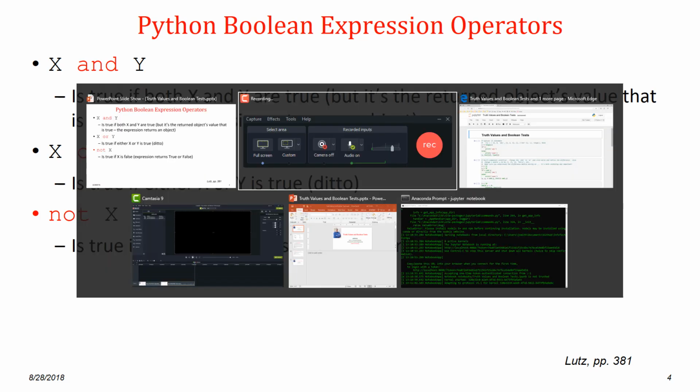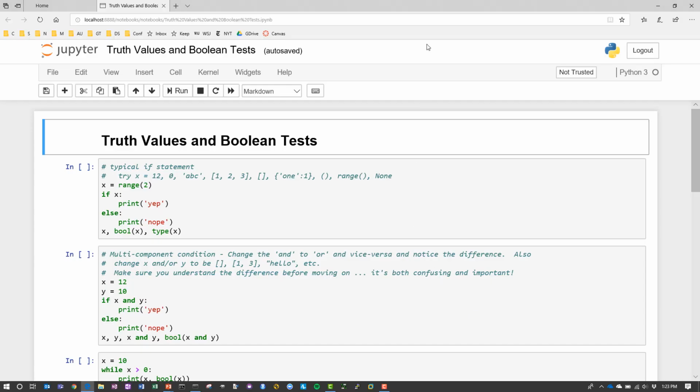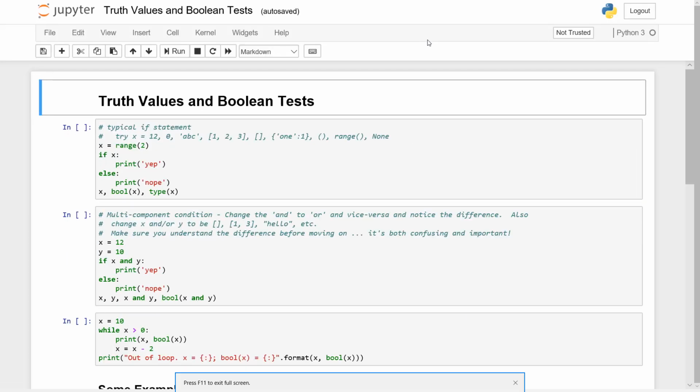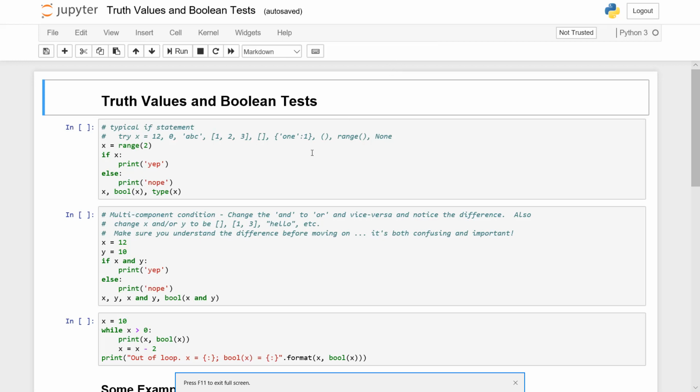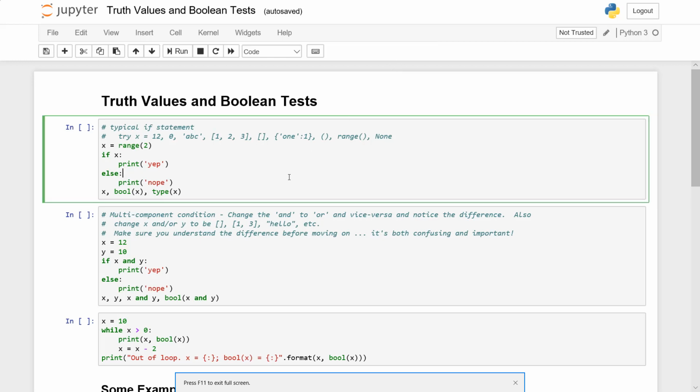So let's jump into the Jupyter notebook that we have here. Here we go. Now let me put it in full screen mode so that we can see. The very first statement I have is a typical if statement. I'm going to set a value for x. In this case I said range 2, and let's change that to a simpler one first. Let's just use the number 12. What we're testing is if x, then print yep, else print nope.